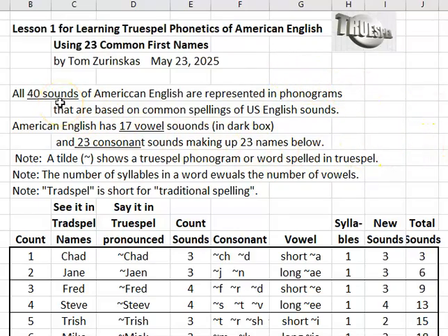There are 40 sounds that you have to learn of American English. There are 17 vowel sounds and 23 consonant sounds. The vowel sounds are the long sounds and the consonant sounds are the short and poppy and quick sounds. And usually there's a vowel between the consonants.